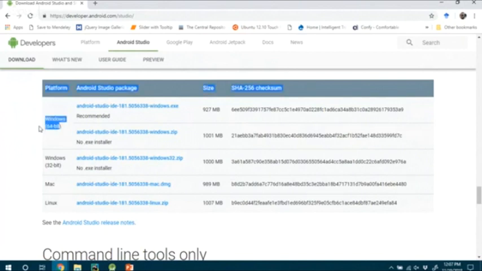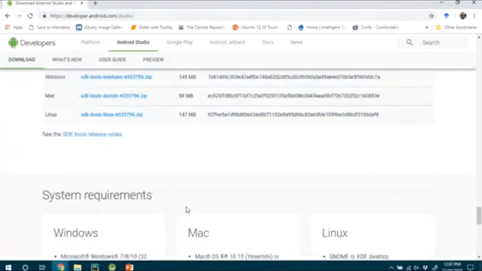If you are using Windows 64-bit, you can simply use any of these two links. If you are using Windows 32-bit, you can download this 32-bit version. Although 64-bit also supports 32-bit versions, it is recommended that if your system supports 64-bit, you download any one of them, either exe or zip. And if you are on a Mac or Linux, you can download the corresponding files.